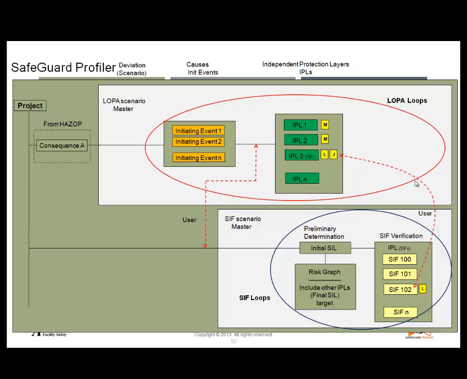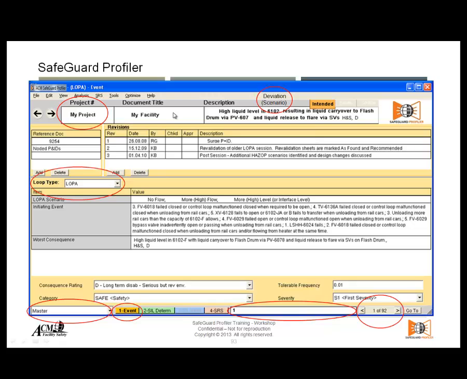And we can see that they are linked, and we can link a loop. That's what we will talk about later on. How do we link a safety implemented function to a layer of protection analysis scenario? So again, we are trying to make a connection between what is behind the scenes in SafeGuard Profiler and what you see. We have the project, so that's your project. The project name appears there with the documentation title for that project. That's done in the first select project screen.